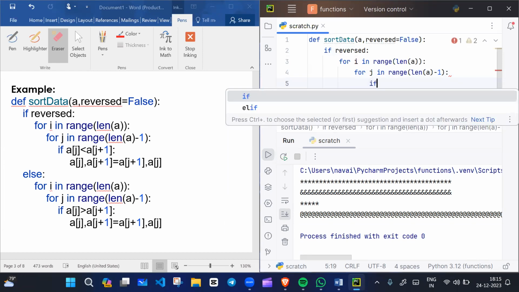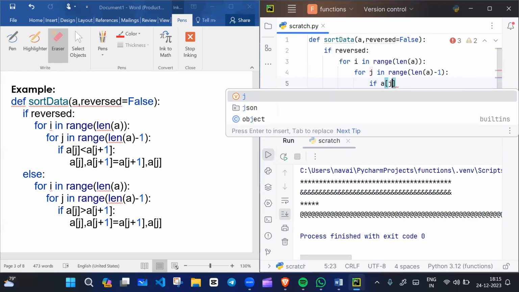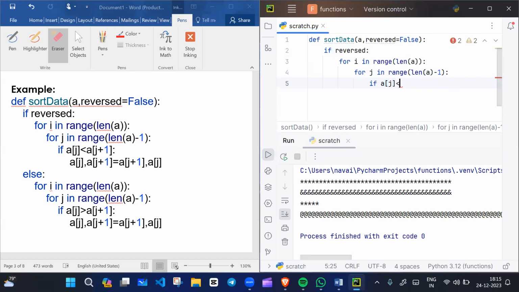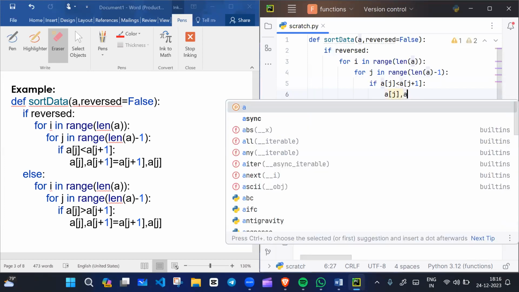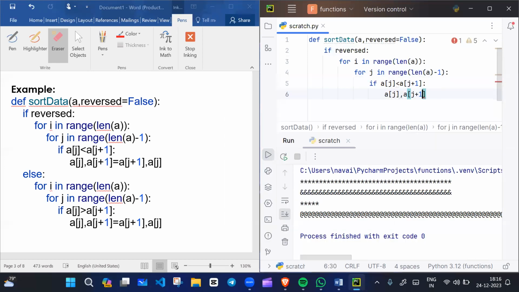And then we will check if a of j, the first element of the list, is less than the second element of the list, then we will do swapping. a of j, a of j plus 1 equals to a of j plus 1, a of j. Correct.